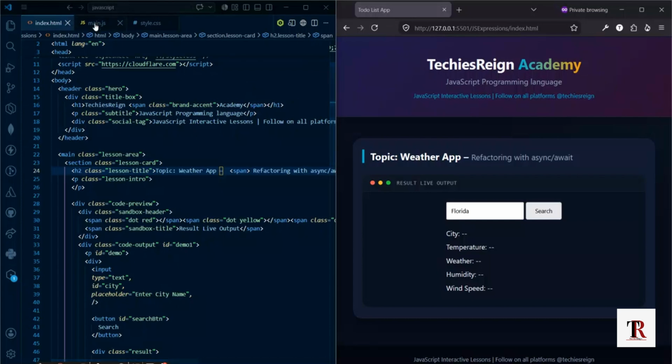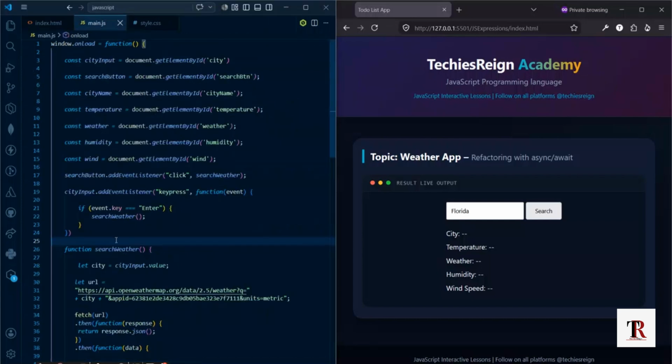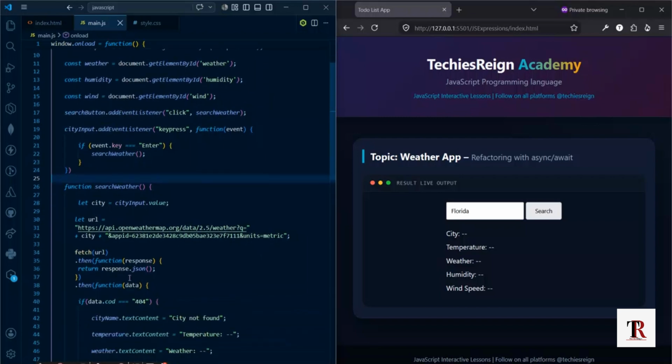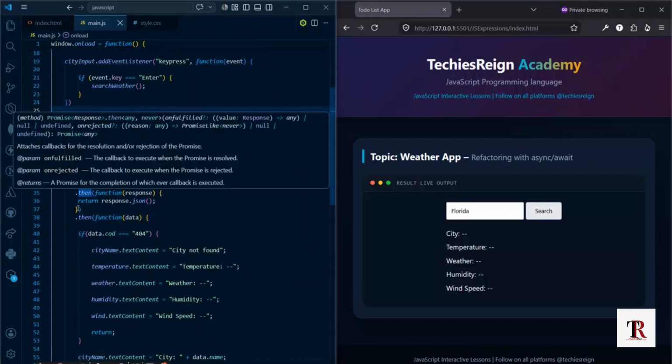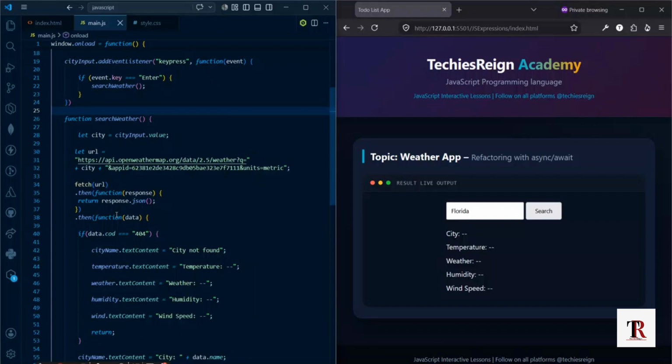Our app currently uses the fetch URL and then returns promises with this .then method. However, as applications grow, many .then statements can become difficult to read. Imagine having like 10 or 50 of these. So instead, JavaScript allows us to write asynchronous code that looks like normal step-by-step code using async and await.